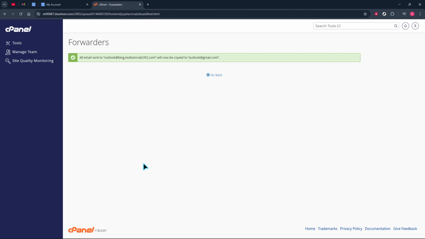From now on, any new message sent to your domain email at the address you specified will arrive in your Outlook inbox automatically. Nothing changes about your Outlook sign-in. You're simply telling Bluehost to route incoming mail to that mailbox so you can read and reply from a familiar interface. Keep in mind, forwarders affect new mail only. Past messages and other mailboxes won't move over automatically.